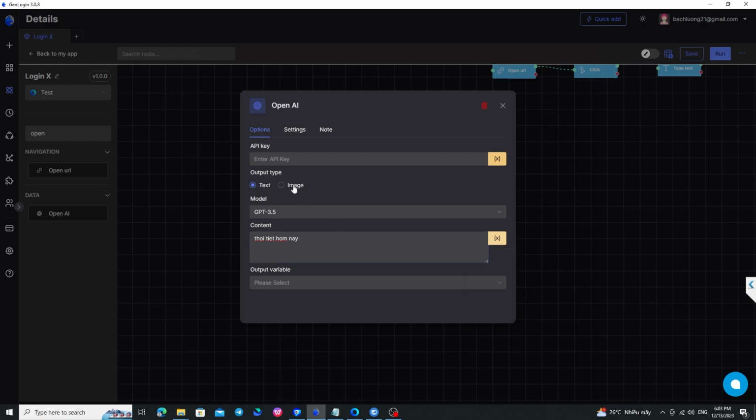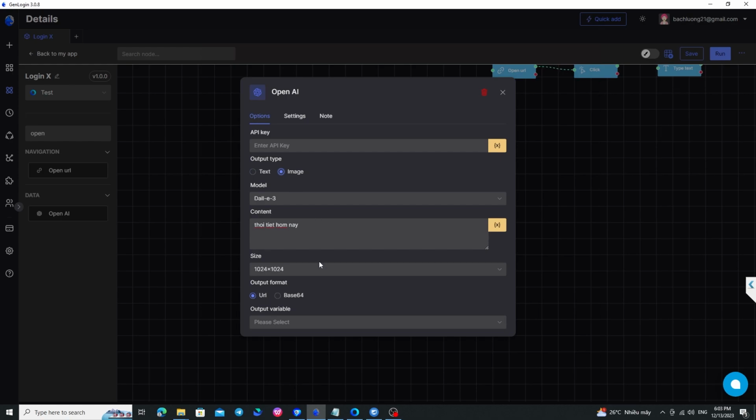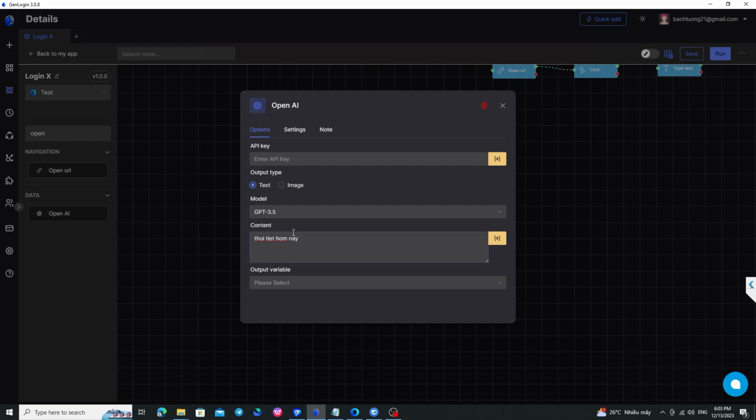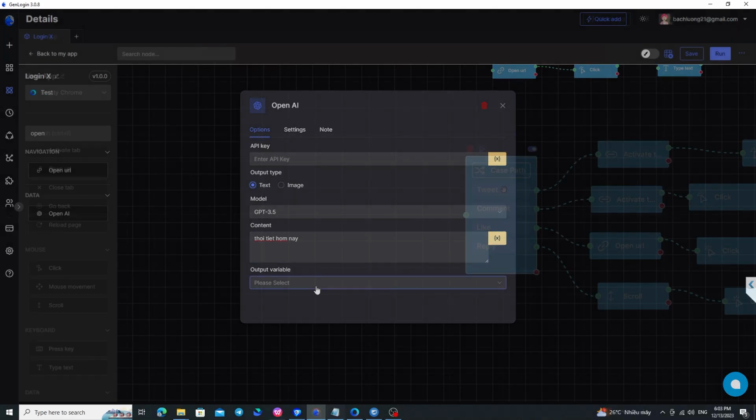For image output, you will choose additional image size. And the output format is URL or base64. Next, link the output result to a variable or another. For text, you just need to enter the command and choose the output variable.